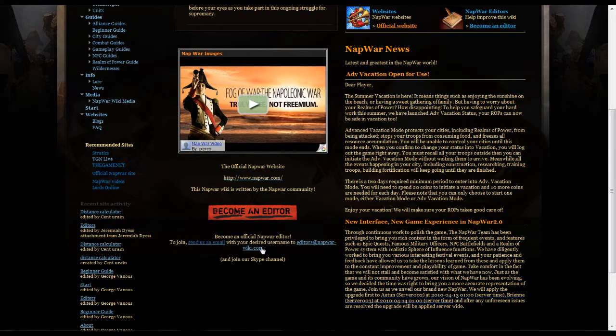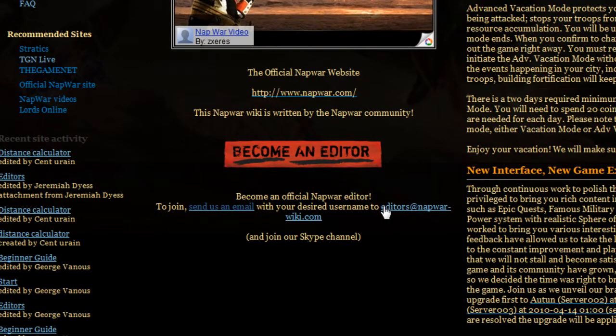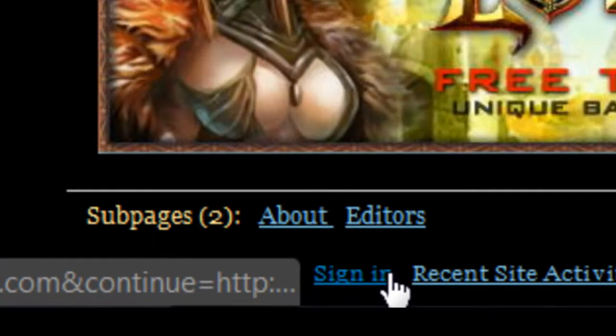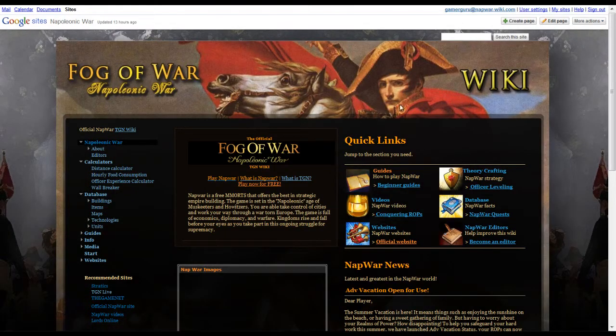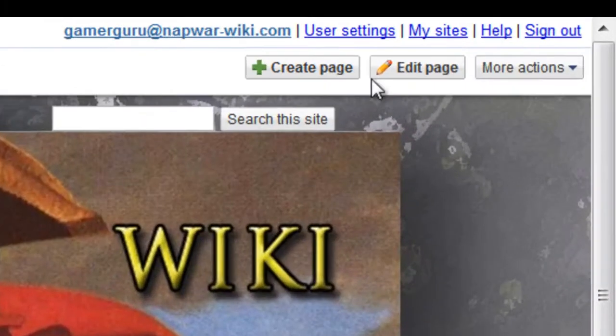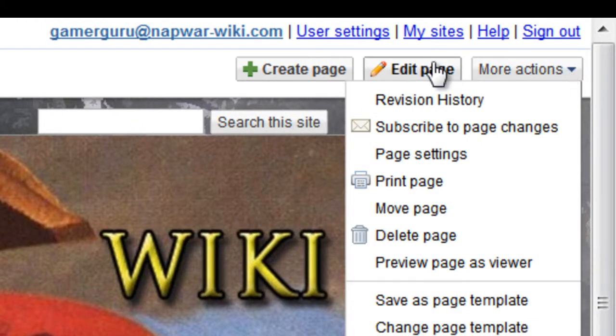You'll see a Become an Editor logo on each of our wikis, and you can just click on them and send us an email, give us a little background and why you want to work on the wiki, and we'll make sure to set you up an account. And once you have an account, you can sign in, and you'll find the sign in at the bottom of the page. And once you sign in, you will notice that at the top is the WYSIWYG, and this allows us to create and manage the pages of the wiki.